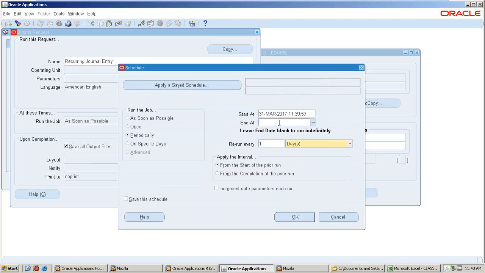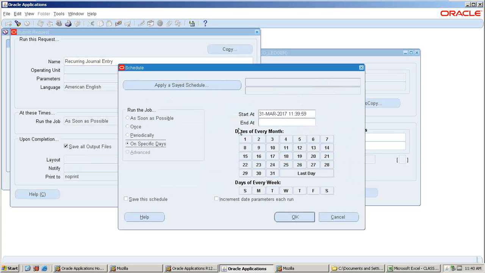You can give the start date and end date, and then it will run on a daily, weekly, monthly, hourly or minutes basis. You can specify that. On specific days, for example the date of every month, the program needs to run on the 10th, or days of every week, it needs to run every Monday. You can specify the day or the month. Then the system itself will trigger the program, so no need to submit manually. The system will trigger it on that particular date or period, and it will create the journals.